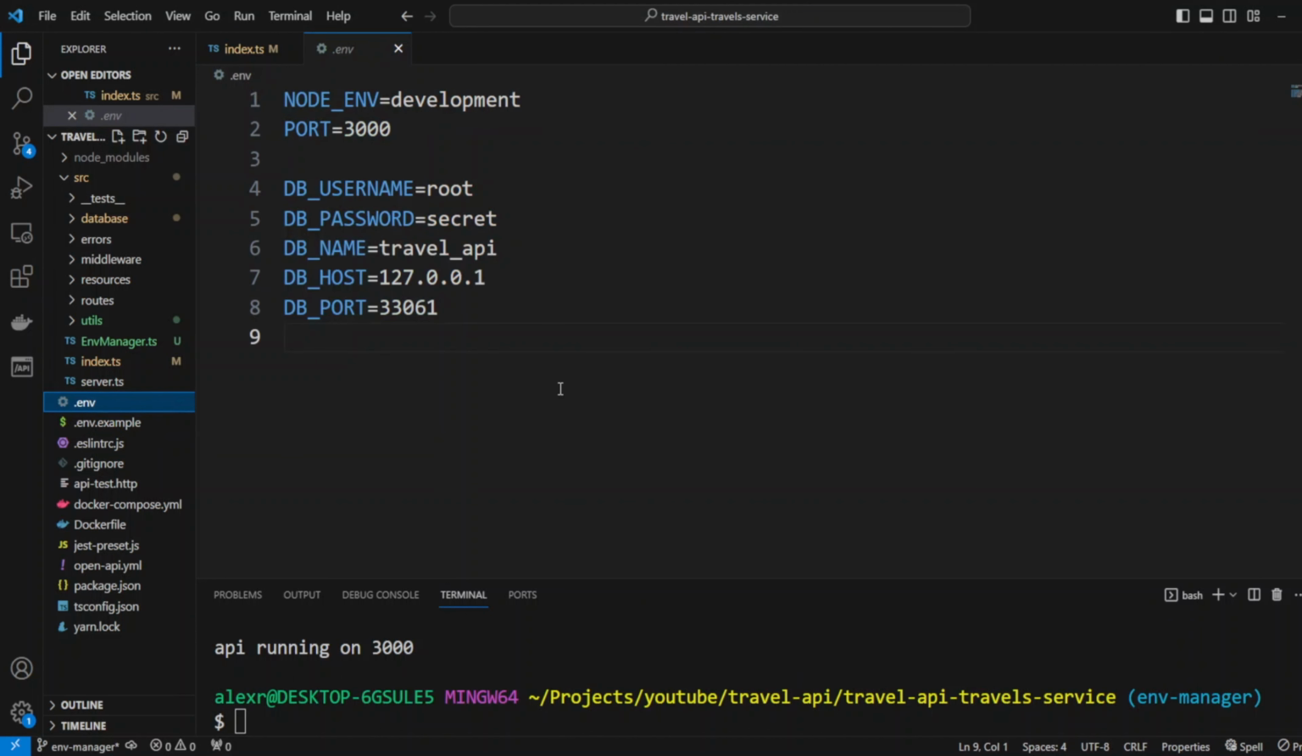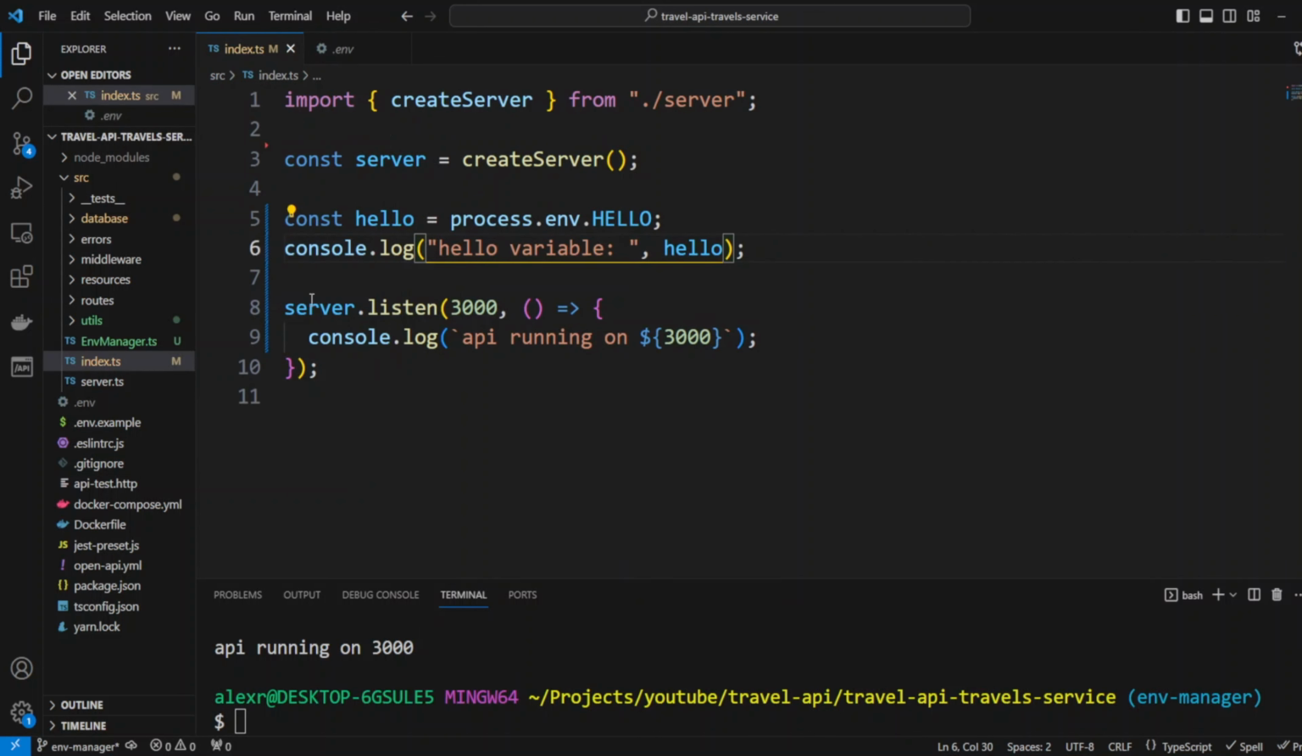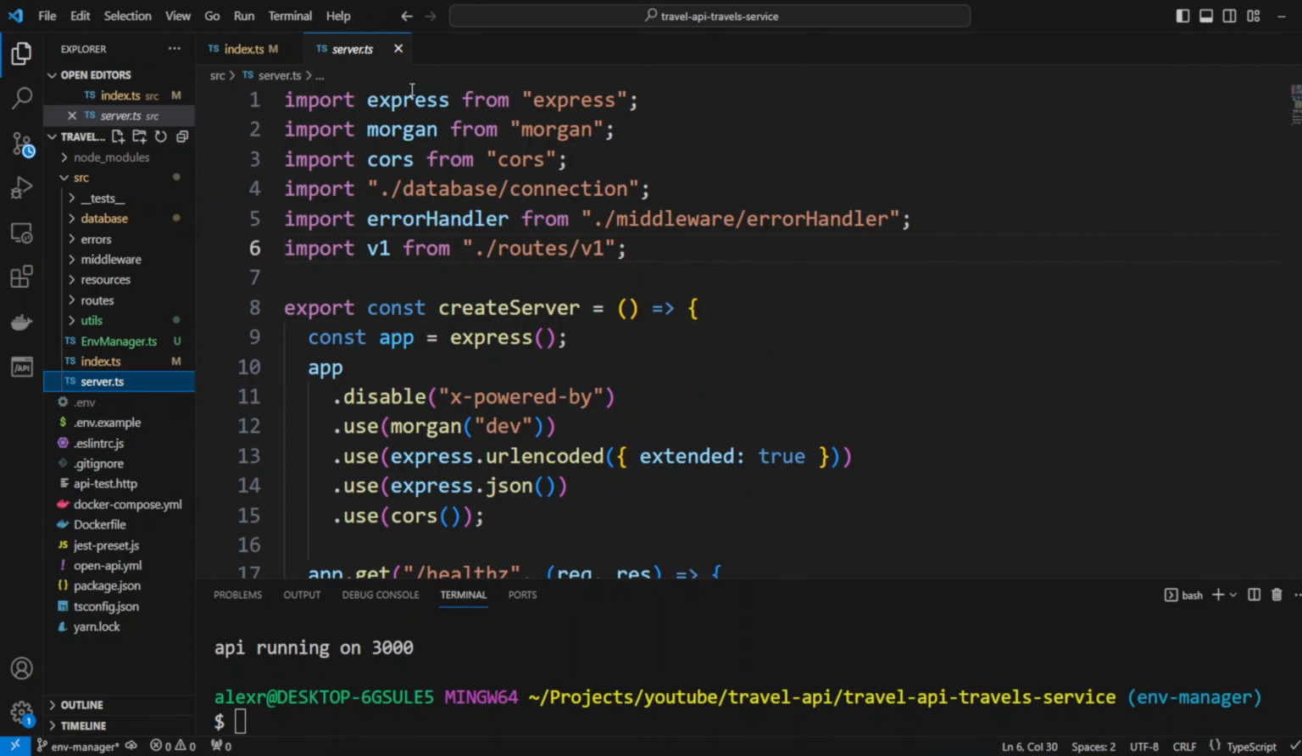Since the .env file is just a text file, these variables need to be added to the process.env object. In order to do that, you can use the dotenv package, and you simply import this package in either your server.ts or index.ts file, and this package will take the env variables from the .env file and put them in the process.env object. However, I have been using the dotenv CLI package.